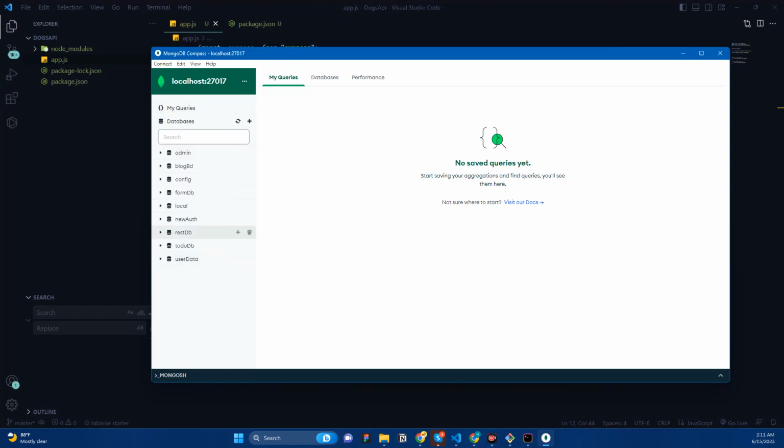There is no such thing here. These are all the databases. There is no such thing called a dog API, like in Mongo, right? It is not something like here. So what do we need to do?